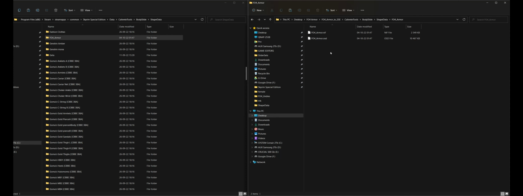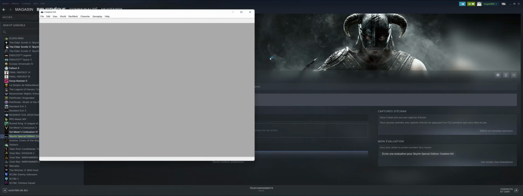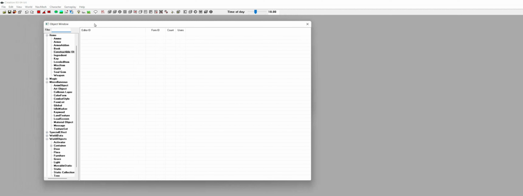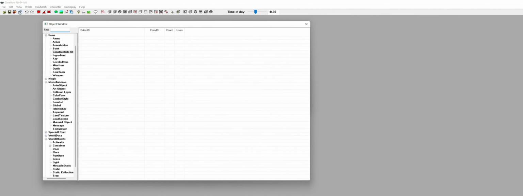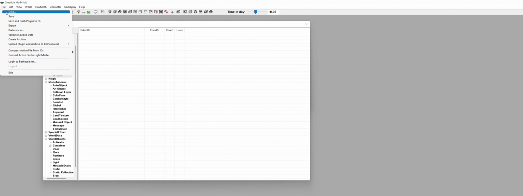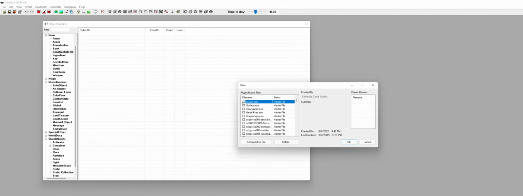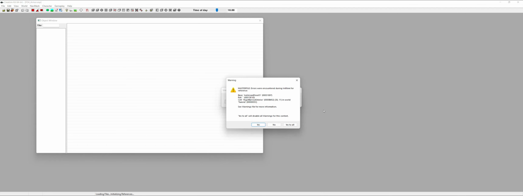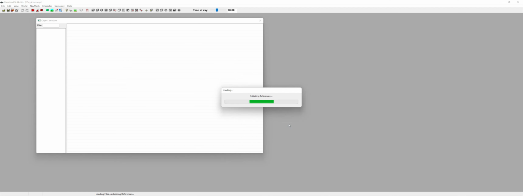So next we are gonna need the Creation Kit to create our armor and bring it in the game's item. So open Creation Kit. This time go to File, Data, double click on Skyrim.esm, scroll down to find your mod ESP, double click and set as active file. Okay. So let it load. When you get the warning, just click yes to all.